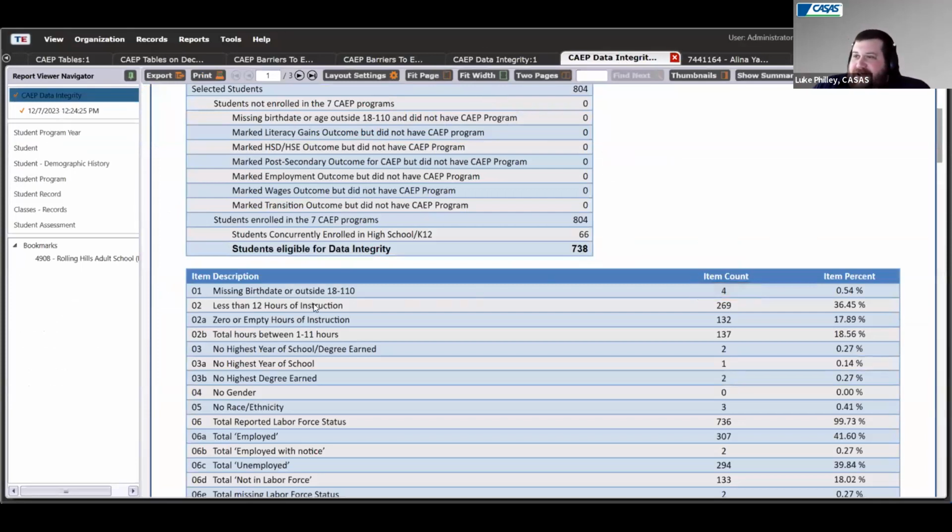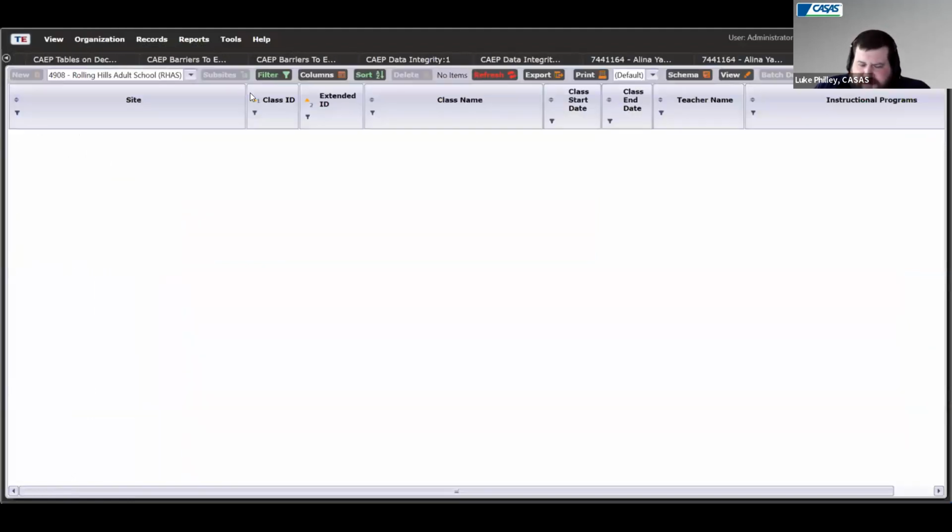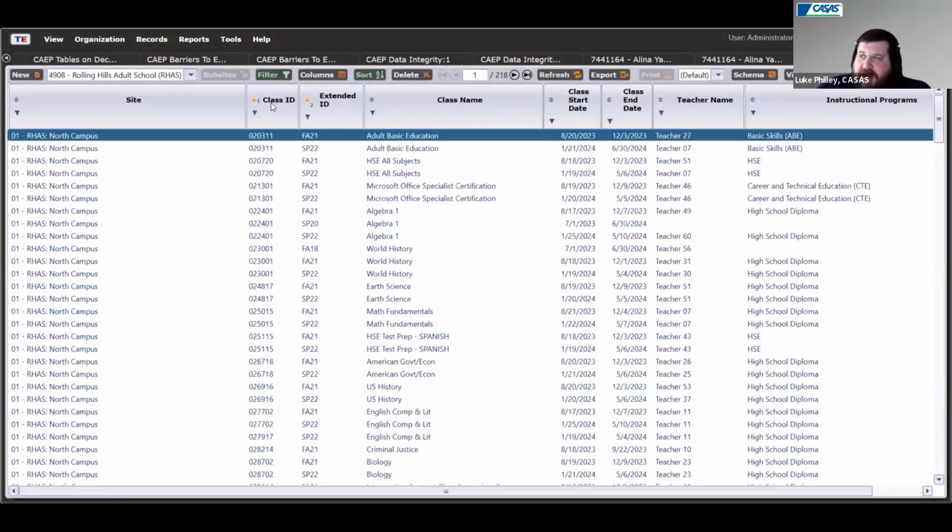So when you're talking about less than 12 hours and the different hours, the big thing is you have 1 to 11 hours, and you have 0 hours. 0 hours normally means you made a mistake in your class setup. If you have 0 hours, that means the student is getting no hours at all.